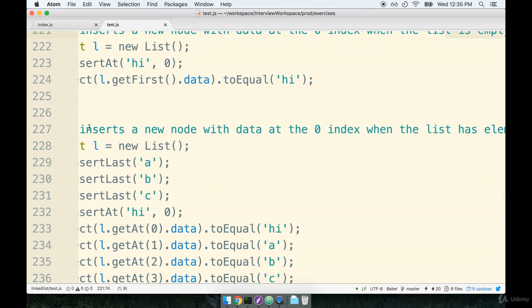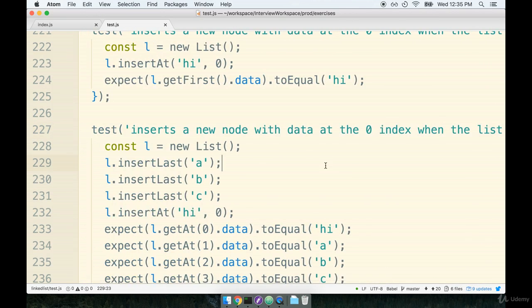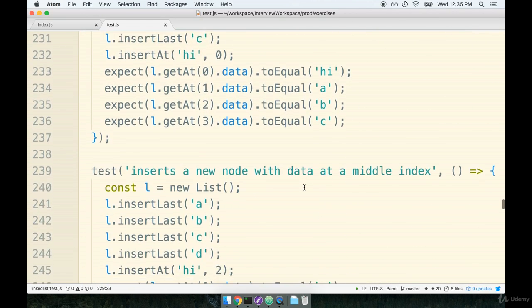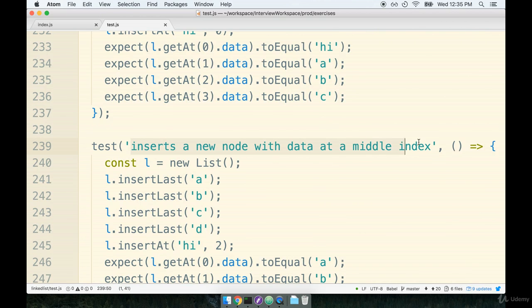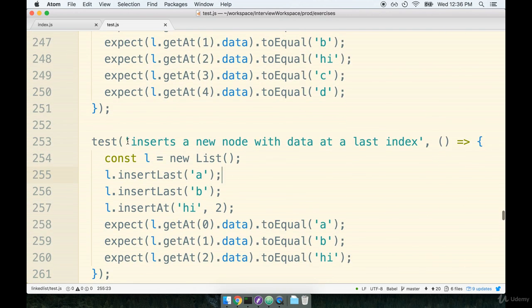Another case would be when we try to insert a new node at index 0 when the list has elements inside of it. So that's going to be an edge case as well. And then here's a very typical use case, the case in which we try to insert some new node at some middle index. And I think there might be one more here. Yeah, so inserts a new node at the last index. So this may or may not be an edge case as well. I'll let you kind of figure that out.